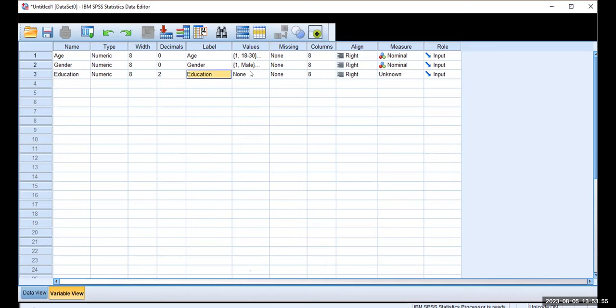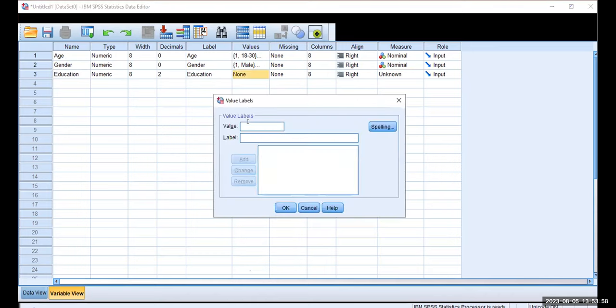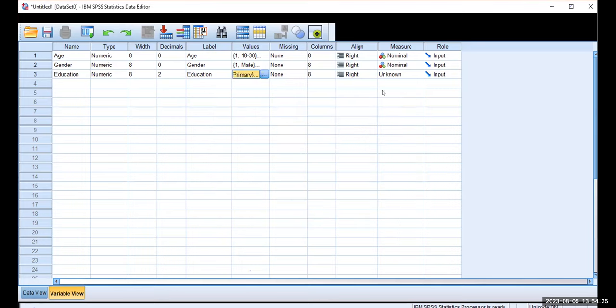We click again here, level of education. So we can say one level, primary. Someone has got primary education, and then we add two, secondary education. And then we add three, tertiary education. And then we say okay. Again, this is just nominal. So that's how we record our demographic variables.